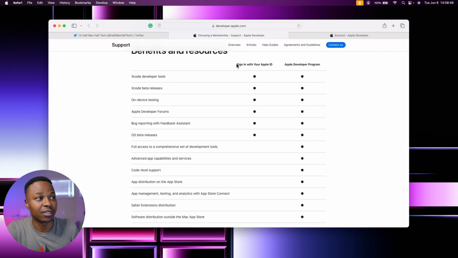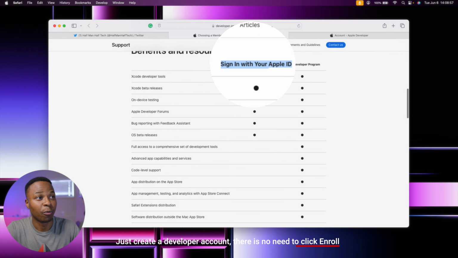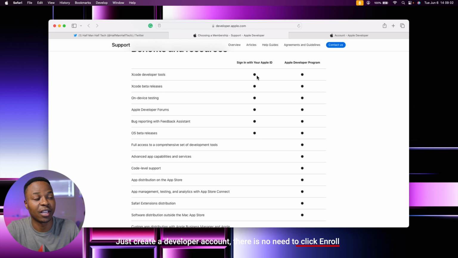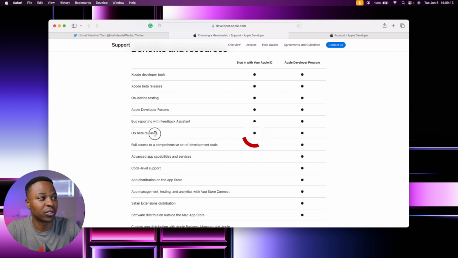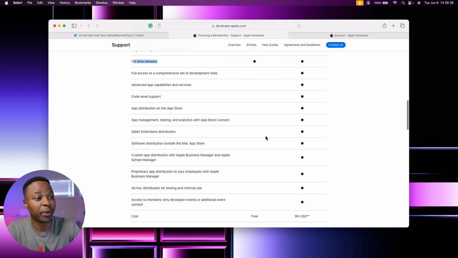Now here you can see we have sign in with your Apple ID. This is basically just you signing into your Apple ID without paying for the Apple developer program. You can see the differences and what it allows for, and they're pretty much the same up until this page. Before today, the change that has been implemented, you can see that this option here that says OS beta releases or operating system beta releases, it's now available for free with just signing into your Apple ID. And before you had to pay $99.